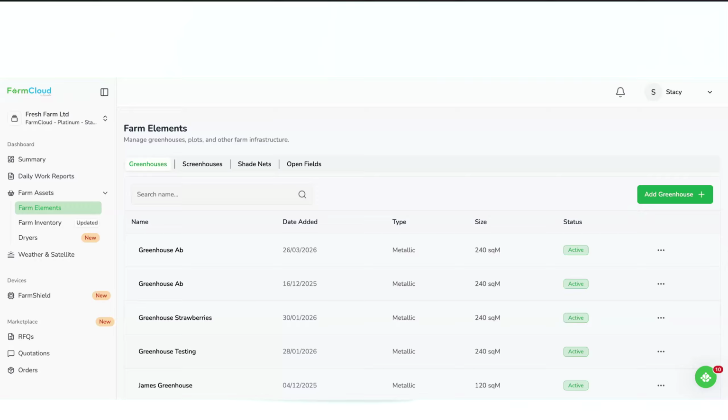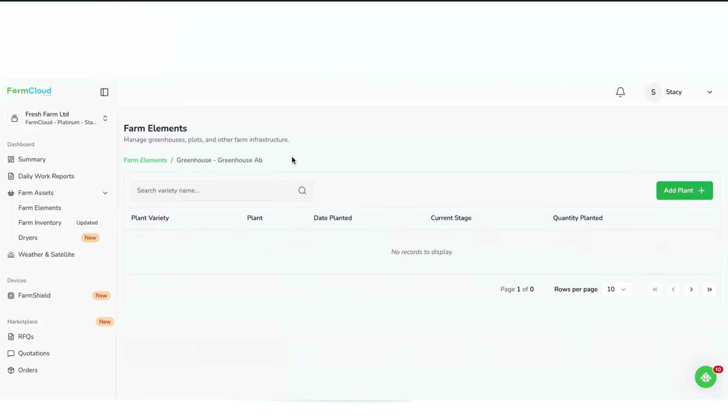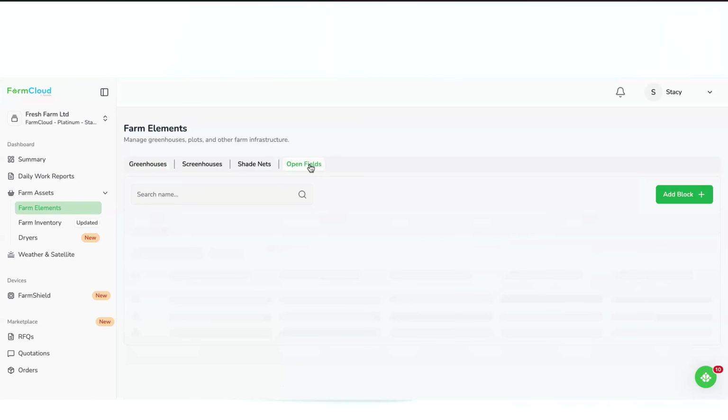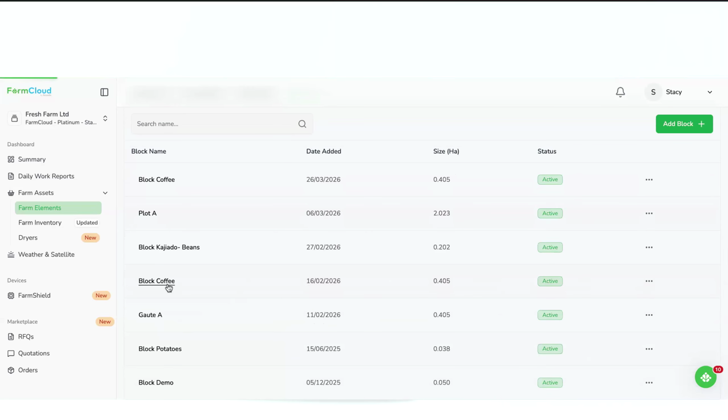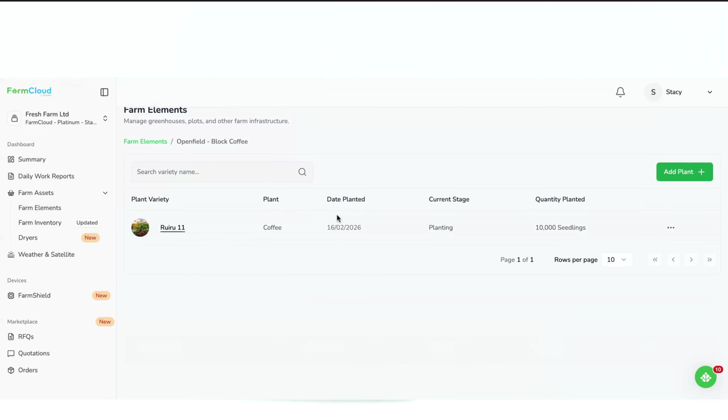As mentioned earlier, we have the farm asset section where we indicate the different types of structures we have on the farm and the specific crops being grown in those structures. Once you've added your structure and tap on its name, it will give you the option to add a plant. You select add a plant and add the specific plant you're growing, with the variety. Once you add a plant, you get the information that you've keyed in: the specific plant, the variety, the date, the stage, and the quantity planted.